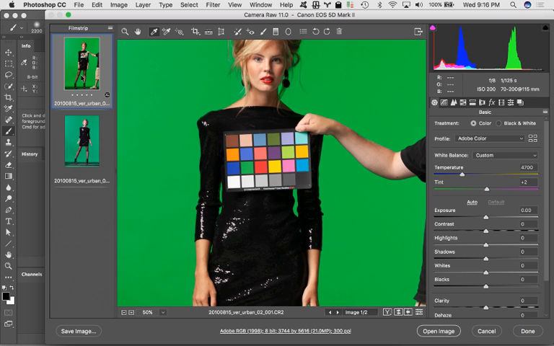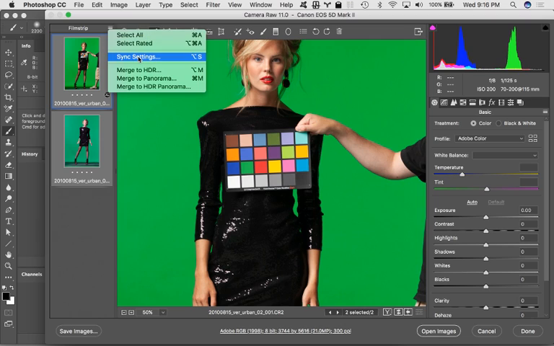So to apply this change to the other image, you come up to the menu right next to the word that says Film Strip at the top of the two thumbnails. You click on this drop-down menu and you say, I want to select all, and you'll see that the other one is now highlighted, it's selected as well. And then come back up to the exact same drop-down menu and you will see you also now have a way to sync your settings. So I'm going to say Sync Settings.